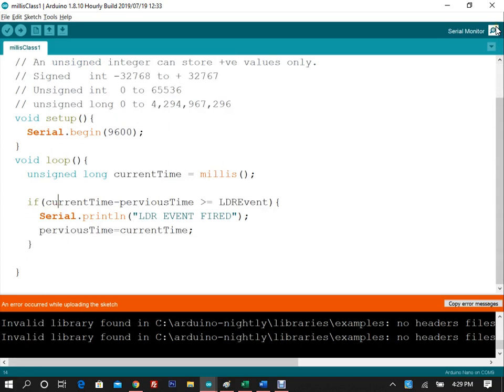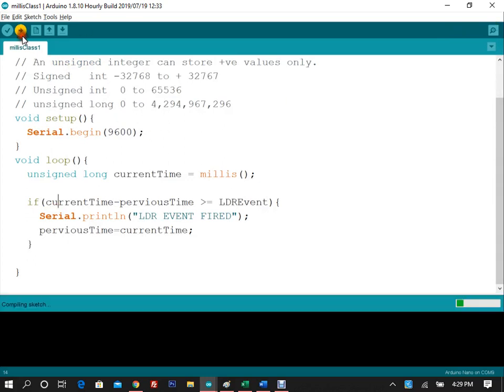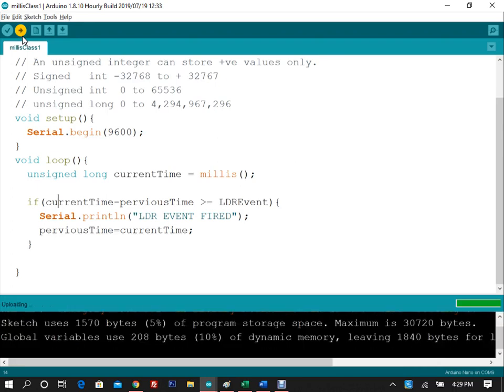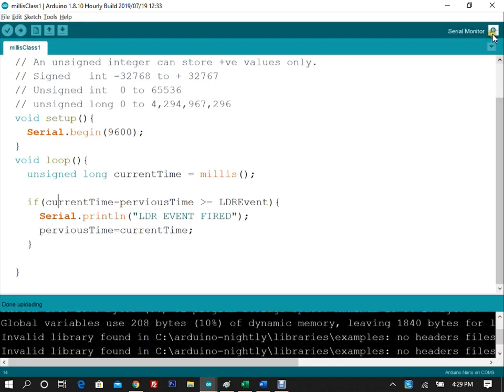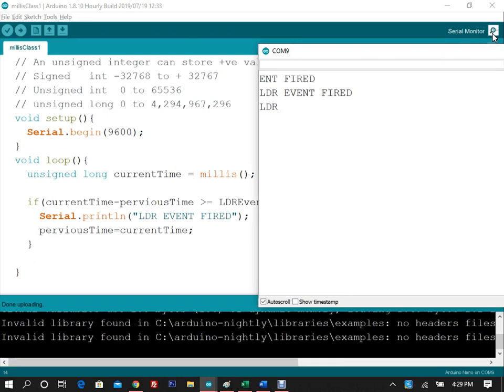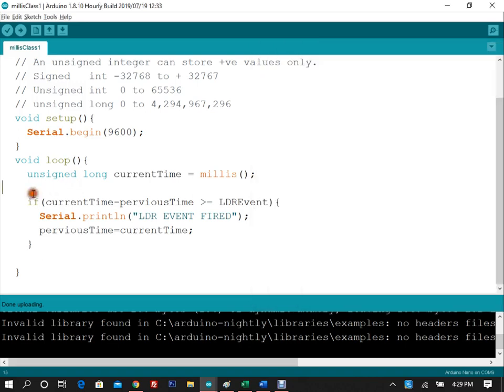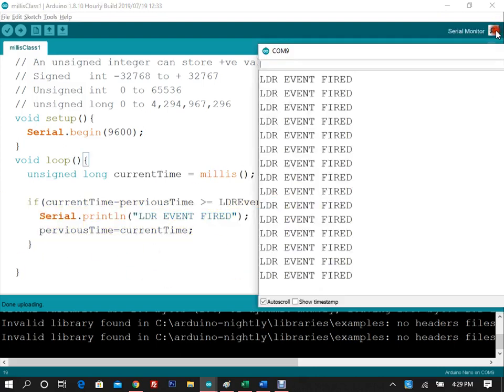So let us see now what is happening right here after I upload the program. Okay, done uploading. Now see. Now you can see this 1 second. It's coming after every 1 second. So we have successfully made a timed event and we are not using delay. So if we can use this without delay, we can use many if functions to create timed events right here.